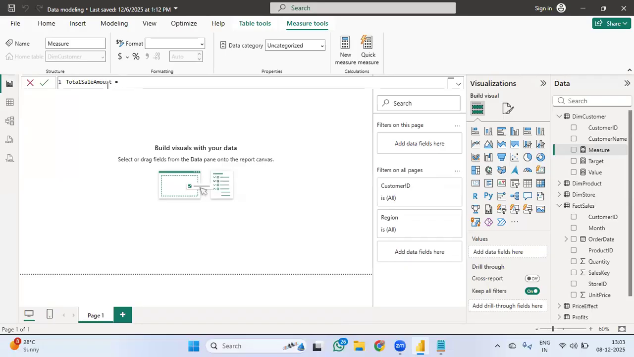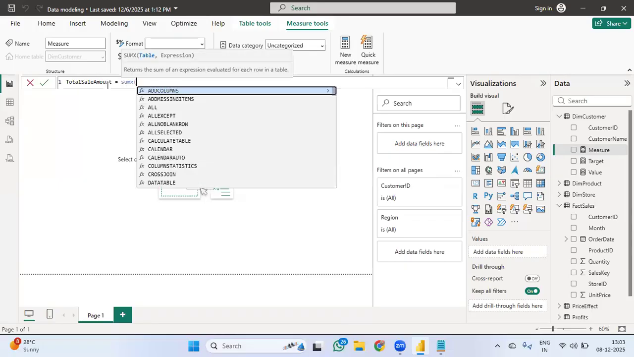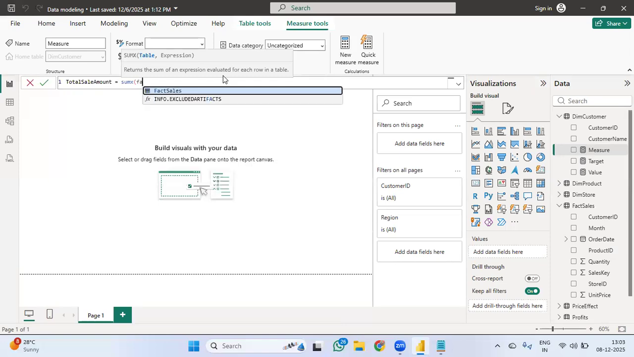For that, I'm using the SUMX function. SUMX returns the sum of an expression evaluated for each row in a table. First it evaluates the expression for each row in a table, and then sums it. It takes two parameters: table and expression. In this context, the table is fact sales. Now the expression. This is the actual expression we want to write.